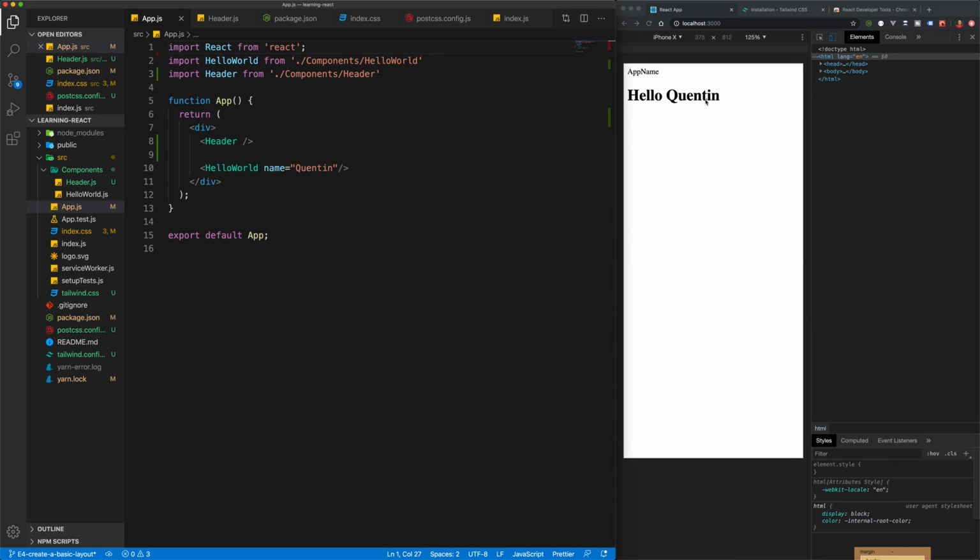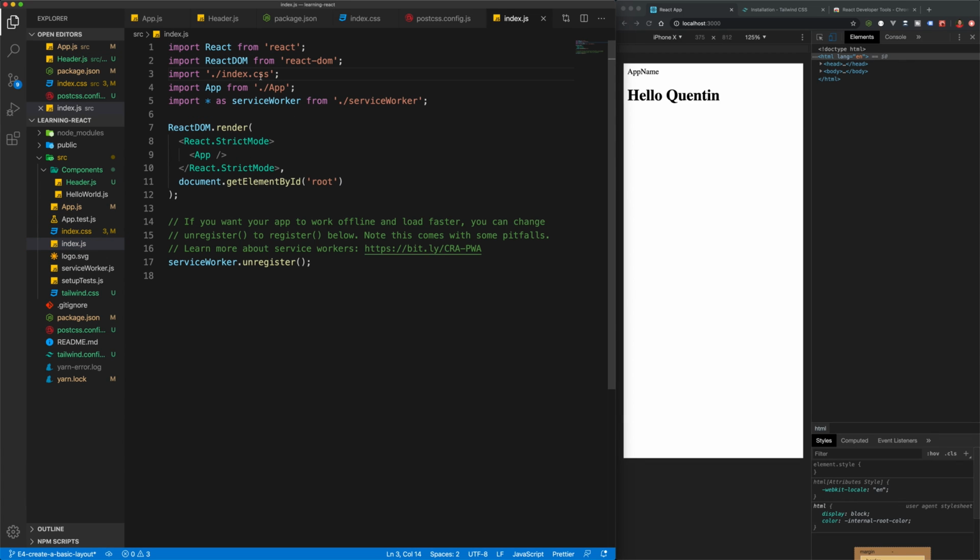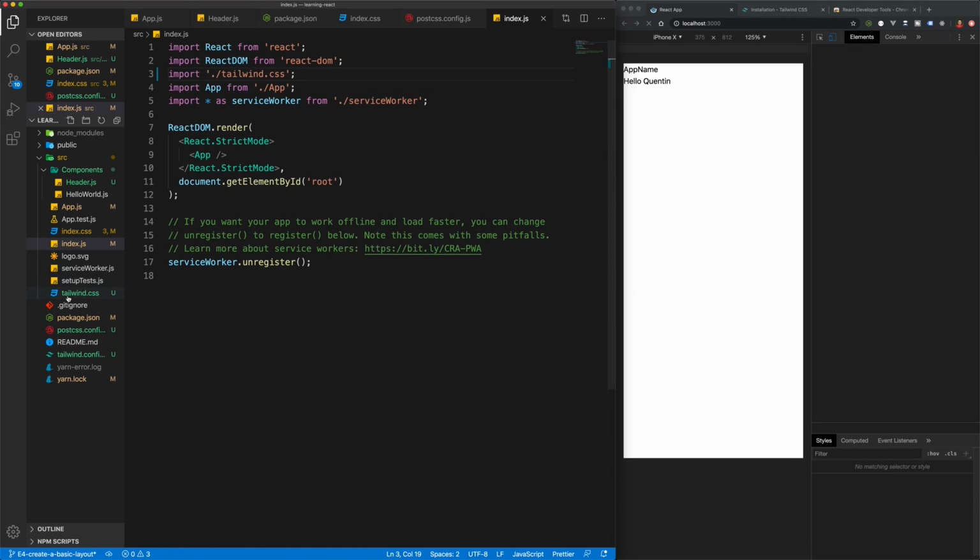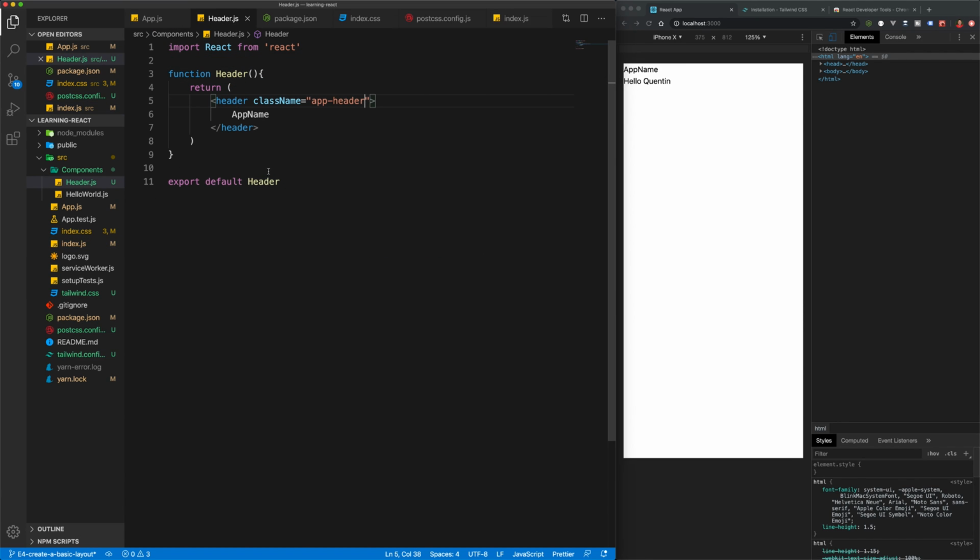The last thing we need to do is in our index.js file, replace the index.css with tailwind.css, because we want to make sure that we're using the newly generated CSS file. And now you can see that Tailwind should have been imported into our project, and we can see that by the font changing. But if I wanted to, I could go back over to my header now and start testing this out with some Tailwind classes.